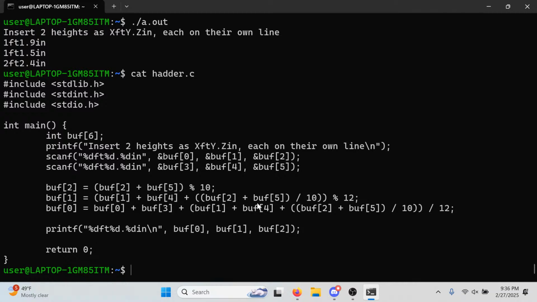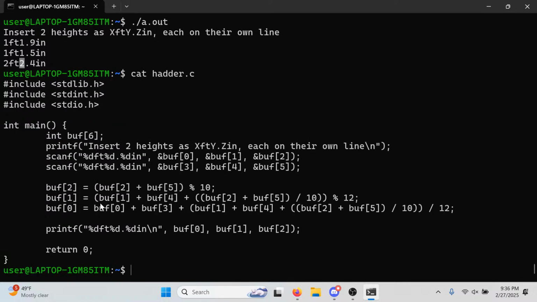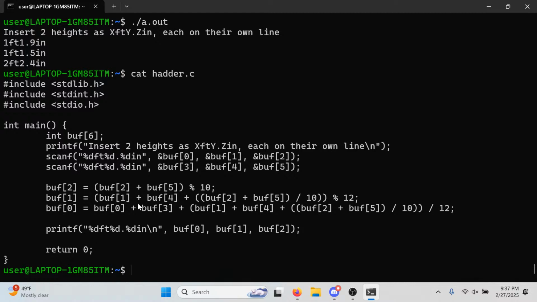I don't know. Oh, right, yeah, this is supposed to be 3, right? That's the bug? So the bug has to be in this line? Is it because you have reassigned buff 2 previously, so it's right? Yes. There's only one possible solution here.